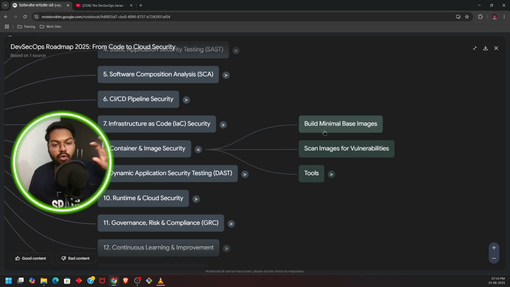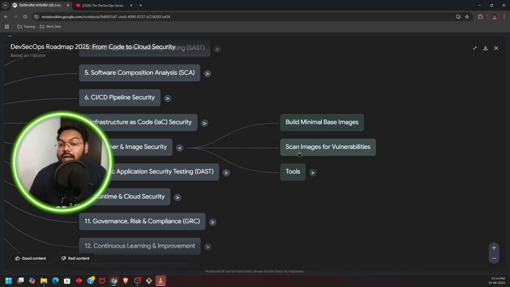Whenever you write a Dockerfile, there is a base image that you specify with FROM and then the name of the base image. So if you use secure base images, your application, and also if you build any application, it should have a minimal number of packages, or the operating system should be hardened. So that's what minimal base images are for. And then you can scan this image for vulnerabilities.